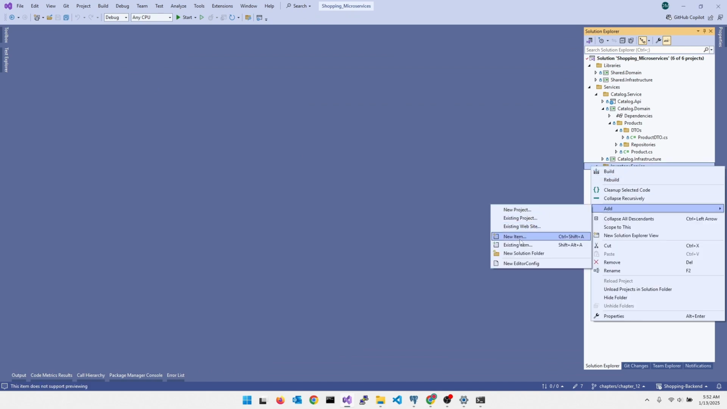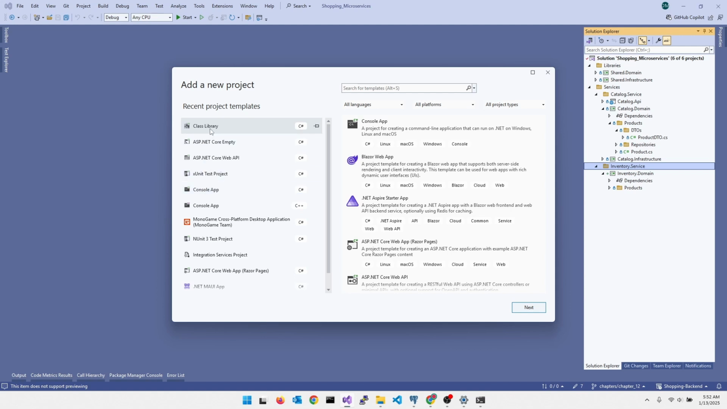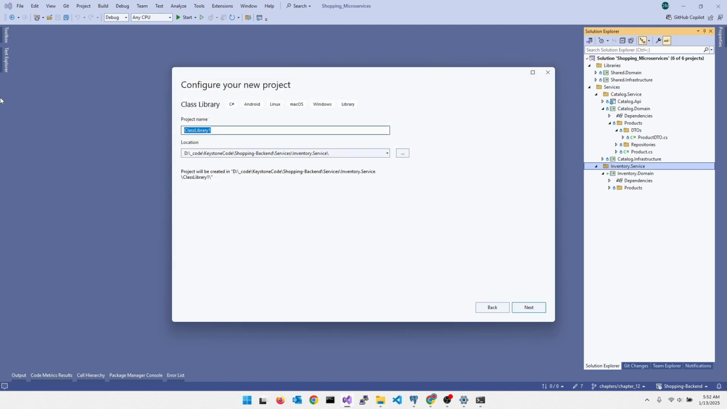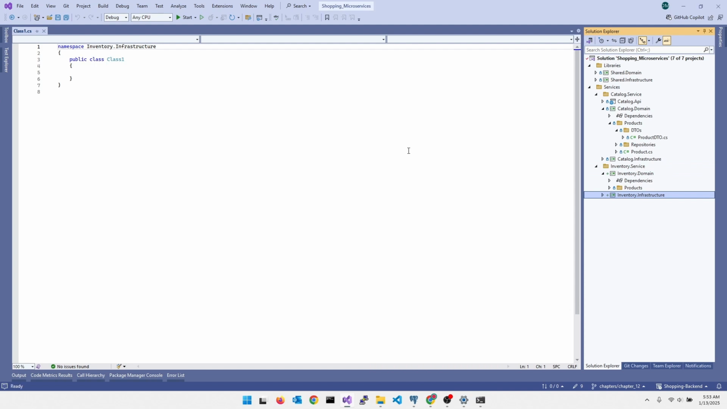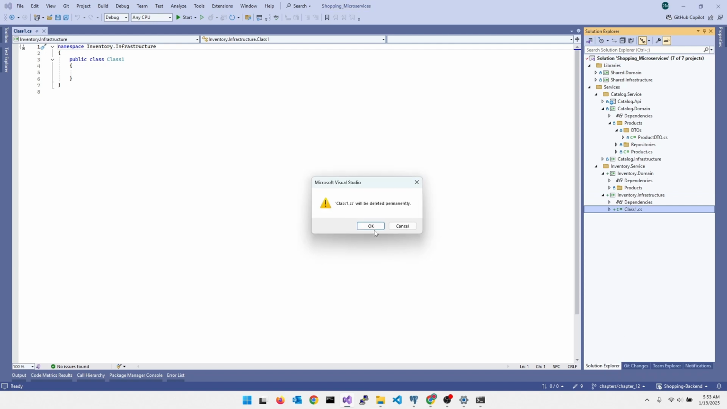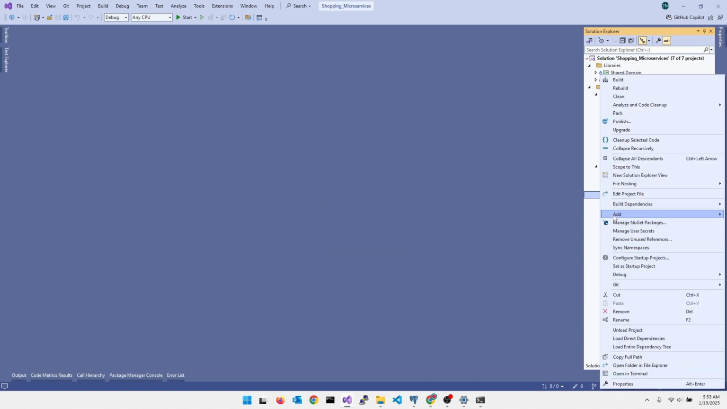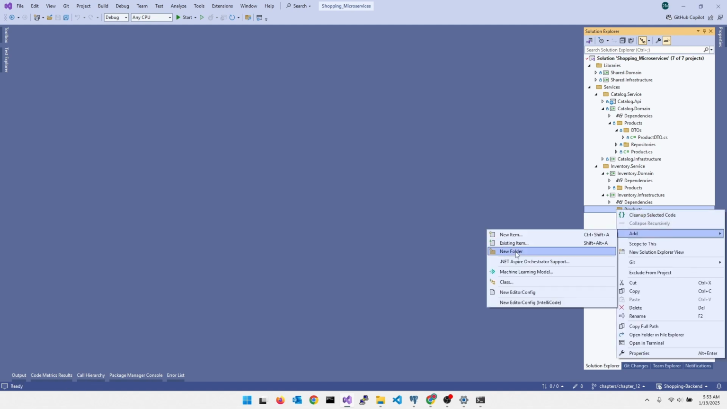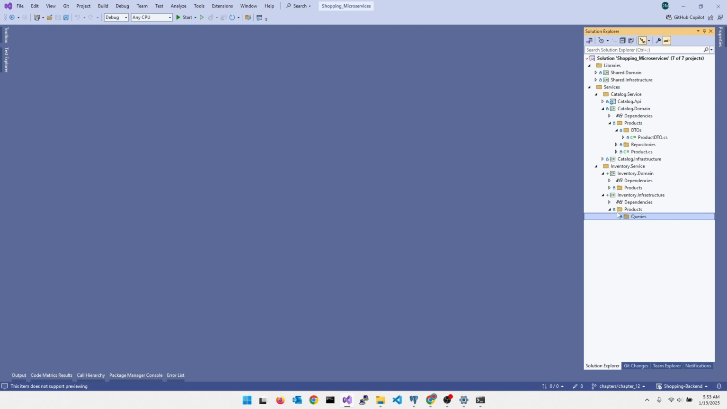We're going to now work on our infrastructure layer. So it's going to be another class library. We want to put this in our inventory service. And this is going to be inventory.infrastructure. And we're going to start off by creating a products folder. Alright, and then what we need in here is we're going to end up with some queries, and we're going to end up with repositories.